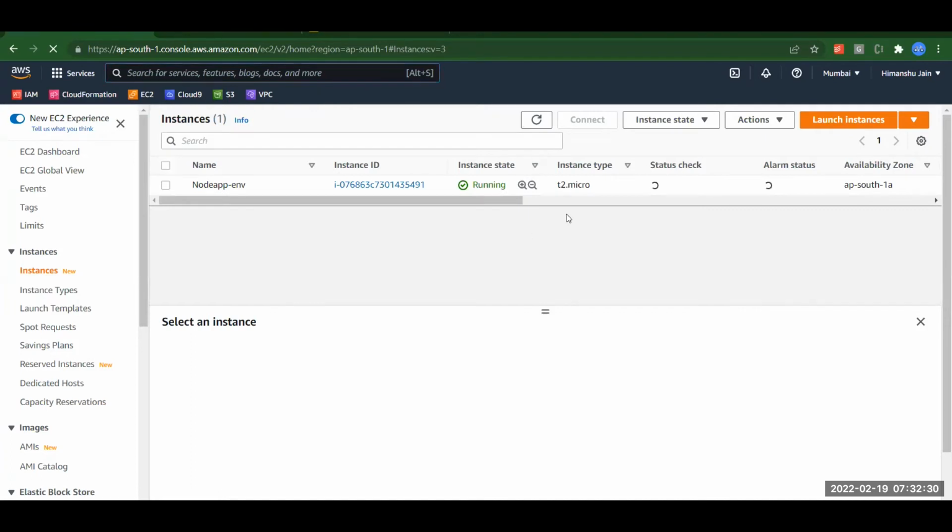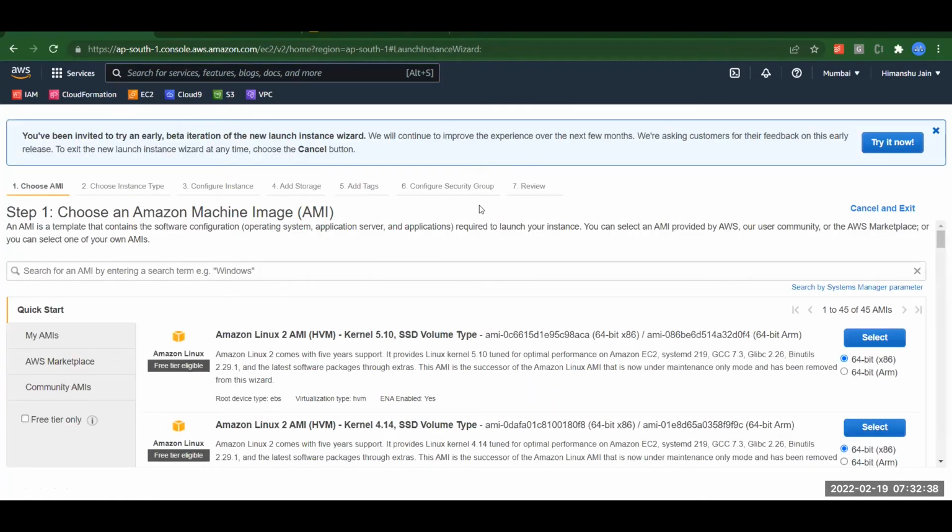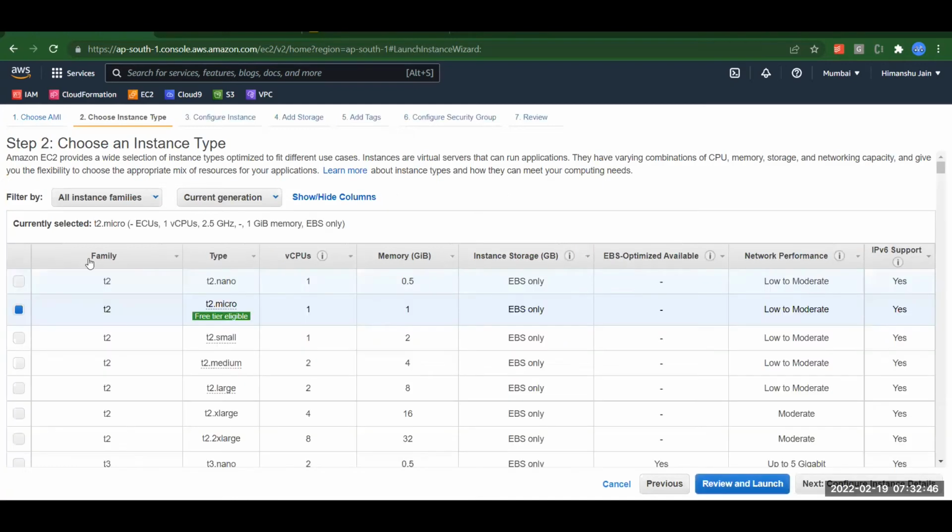So here some instances are already running. Let it run. We will launch our new one. So in the new instance, we can select any image. Mainly, we will go with the free tier one only. So I'm selecting the first one by default, whatever is coming. Instance type, we will use the t2.micro normal one. We will simply say next.